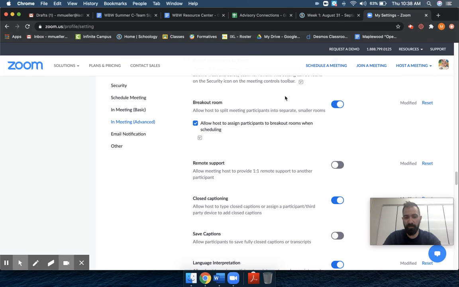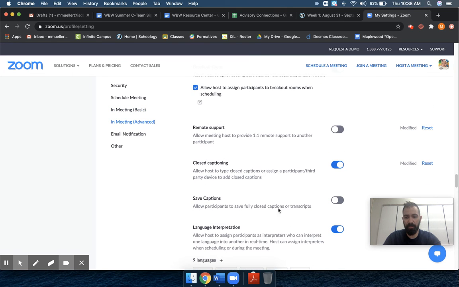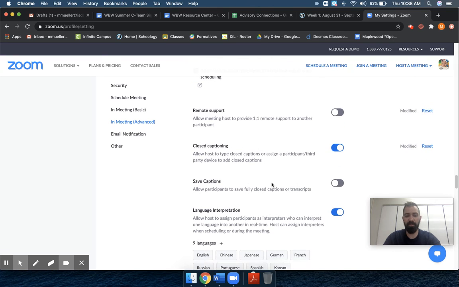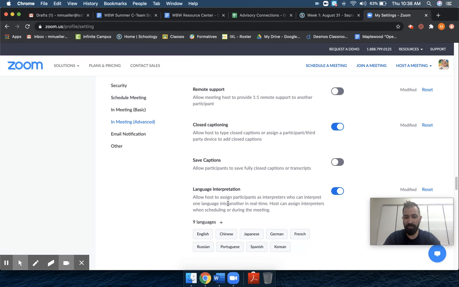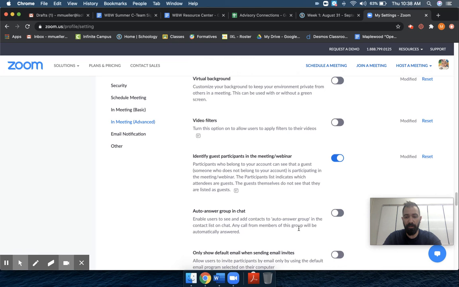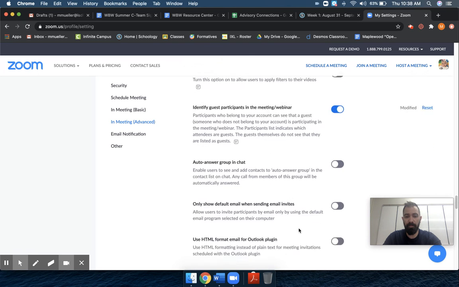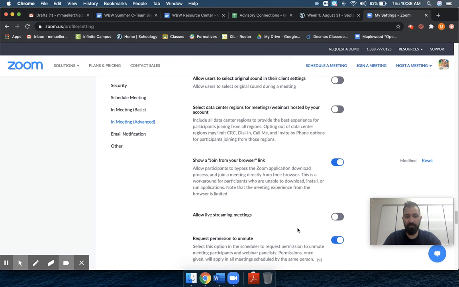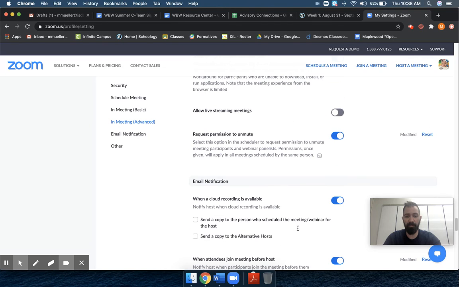Breakout rooms we talked about. Hopefully you got that going. Closed captions for someone to type in closed captions, as well as language interpretation if someone in your class needs a Spanish translation and there is somebody in that class who knows Spanish and they're willing to do it. You can have them type up, you can assign them to type up translations.